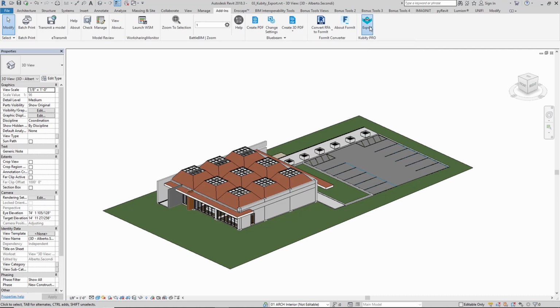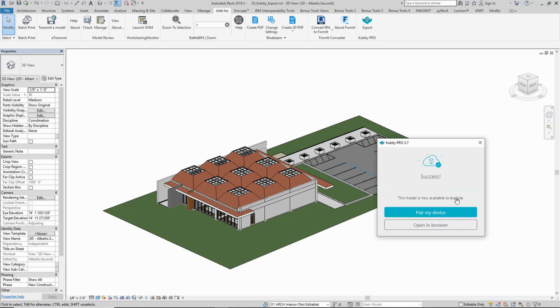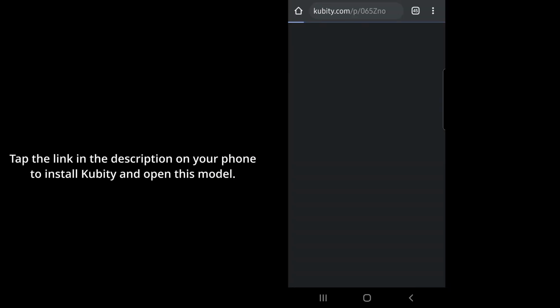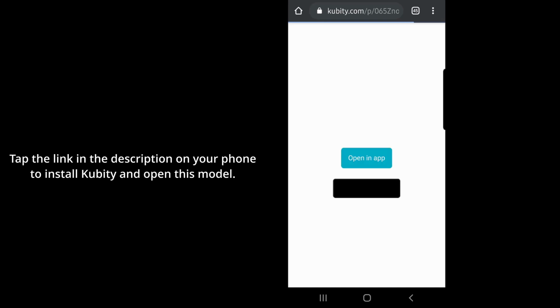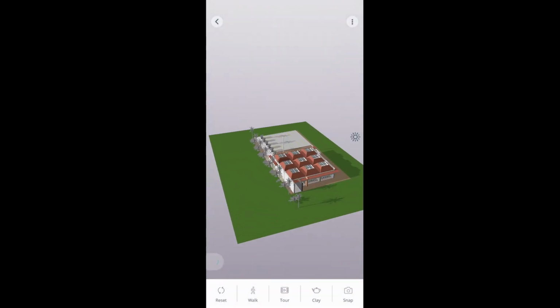The first thing you want to do is export the file, and it'll go ahead and export it automatically for you. So once you receive the link to your model, just tap on it and you'll be sent to install the application or directly into your model if you already have it installed. It's Kubity Go. And there's our model.